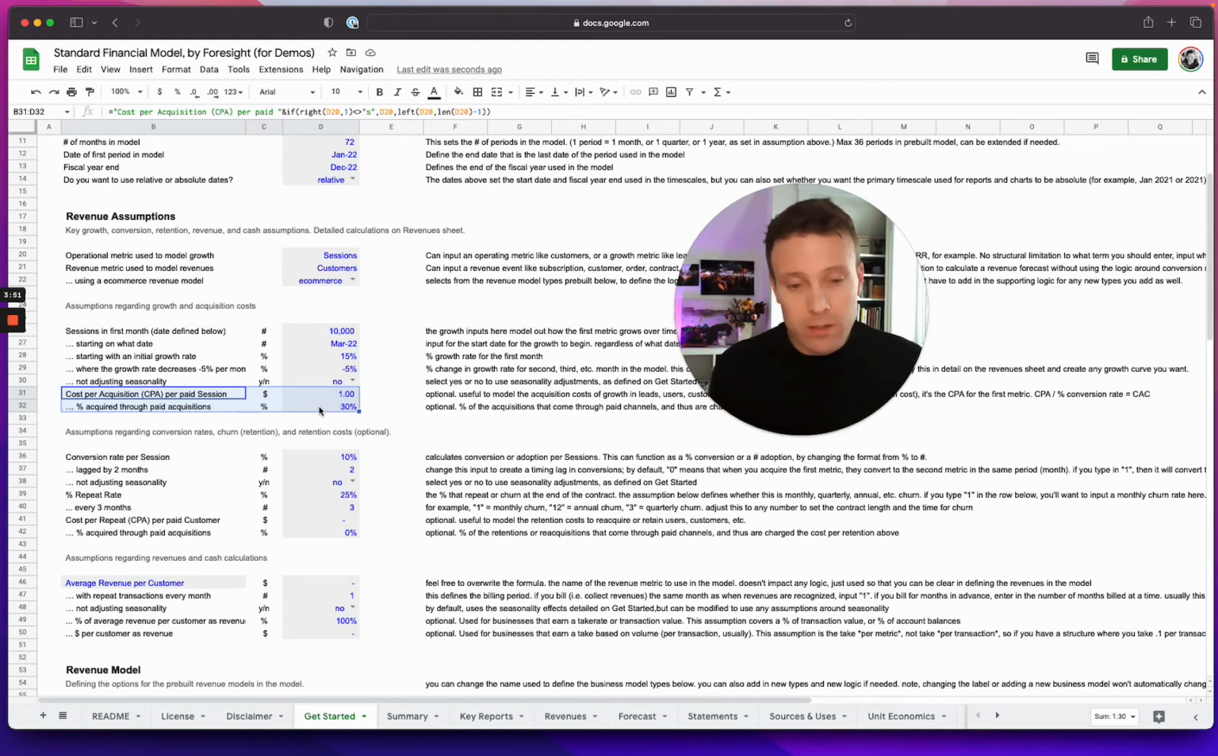Another way to do this is to model out the cost of revenue spend and assume a CPA or a CAC, and model out the number of sessions or customers you get from that. Mathematically, they're the same. It's just a question of which one makes most sense to you in terms of your personal preference in laying out your numbers.